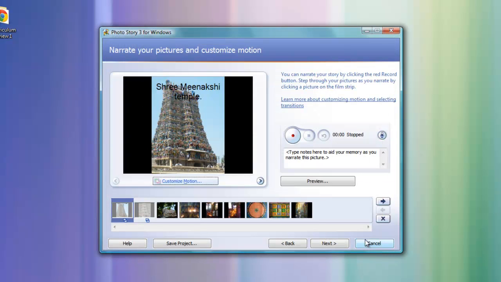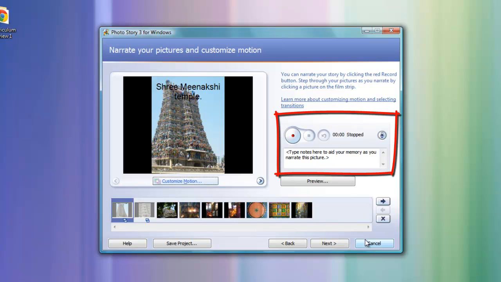So, we've customized the motion for that first couple of slides, but that's not all that we can do on this page. On this page we can also add an audio soundtrack. We can add a commentary. Now you'll notice we've got this recording section over here and it says type notes to aid your memory.